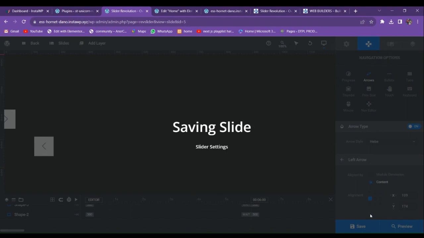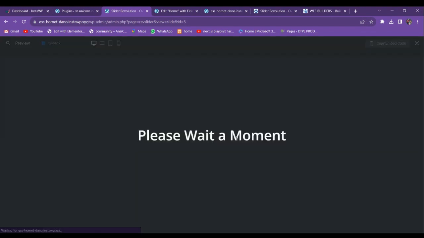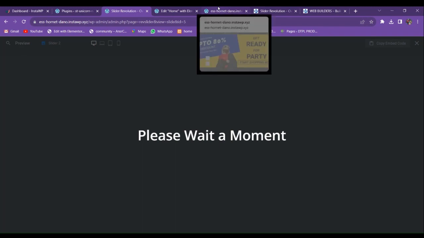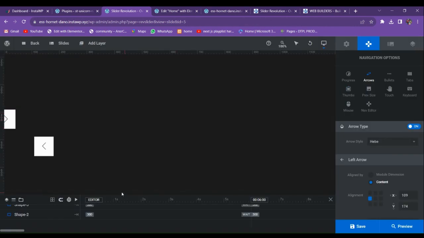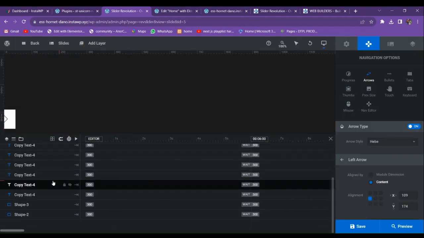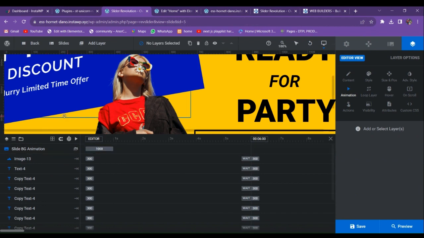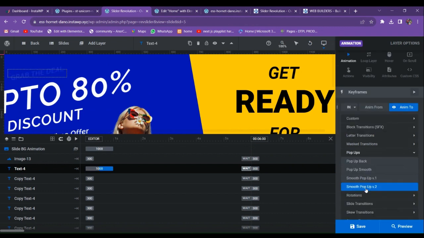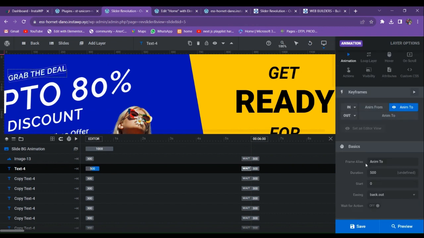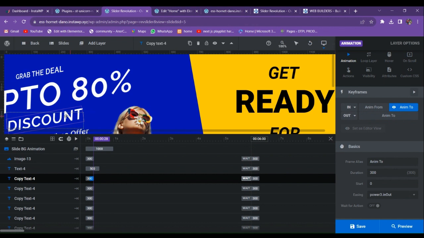and let's preview it one more time. Okay, so our arrows have come. Let's move to the next section where we want to add the animations. Let's choose the first. Go here and add, and in animation I'm gonna add animation pop-up. Okay, let's move to this.